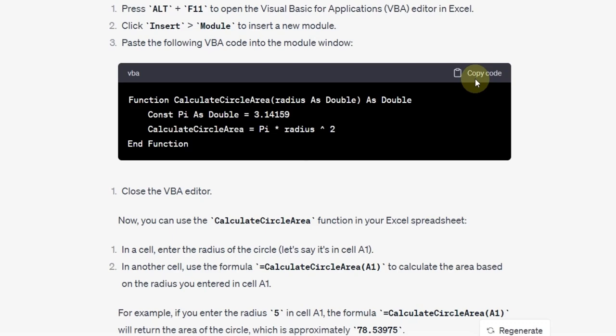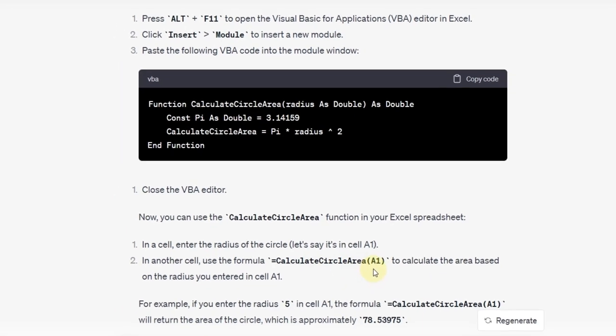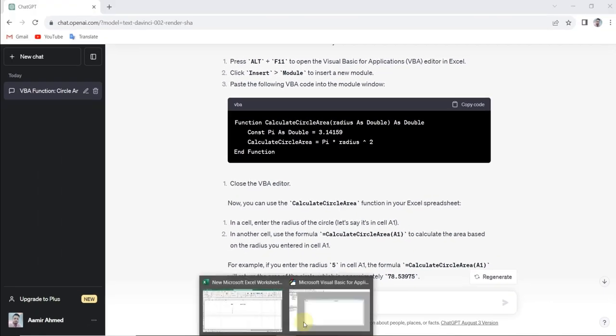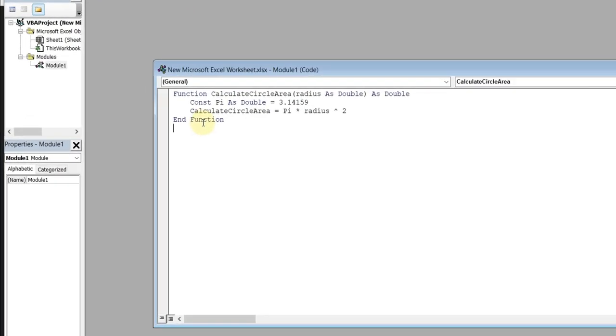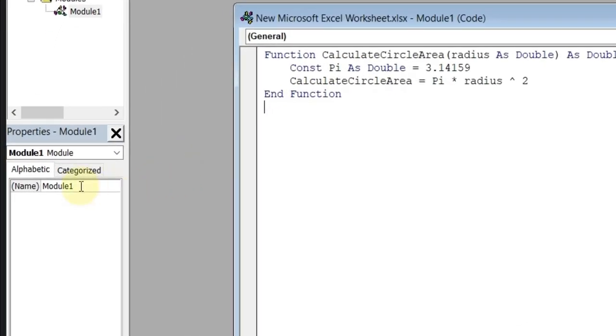And the one thing to be noted here is that ChatGPT is also telling us that to use this function in Excel, you have to put equal CalculateCircleArea. And here A1 is indicating the radius of the circle. So let's paste this in the Excel VBA. After pasting, you can give a name to this module. Just click here. I'm giving the name to this module, circle area.